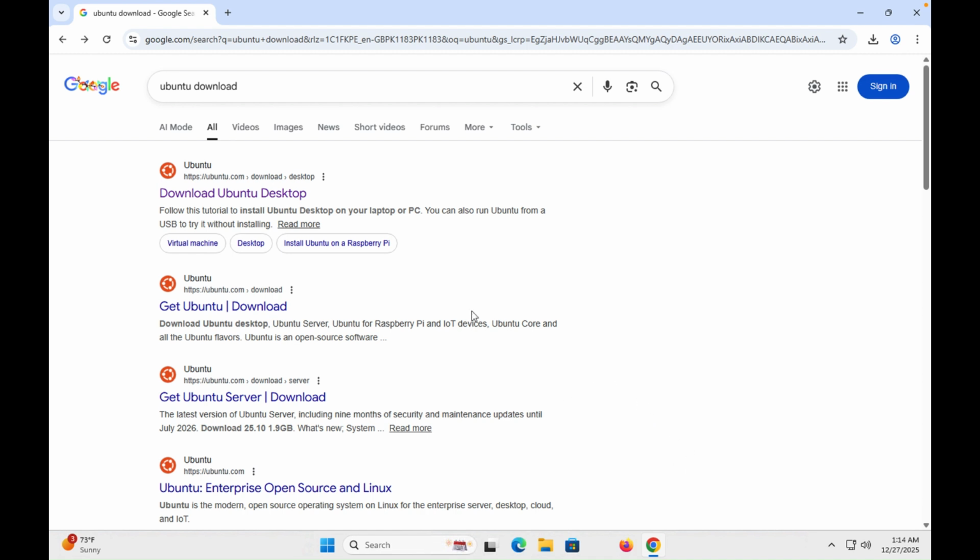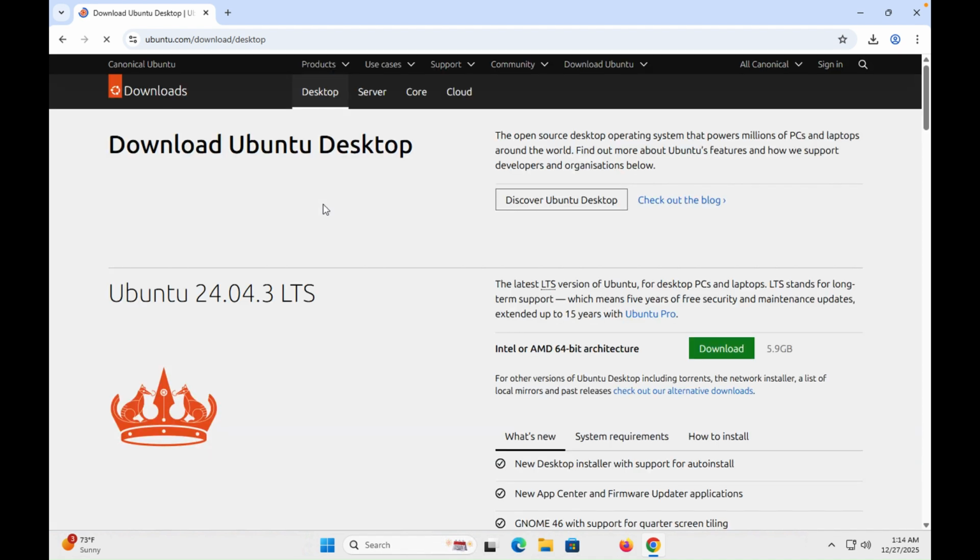So you have to type into the Chrome browser "Ubuntu download", then you will have a first link. You have to click on that, and then come to Ubuntu 24.04, which is a stable version. Intel or AMD 64-bit architecture is supported. So click on download.